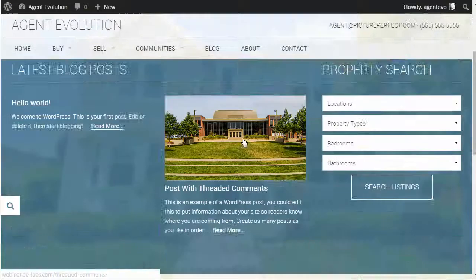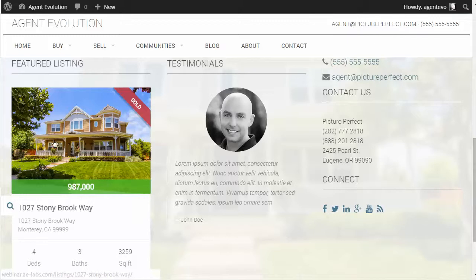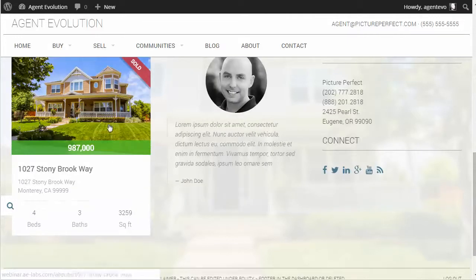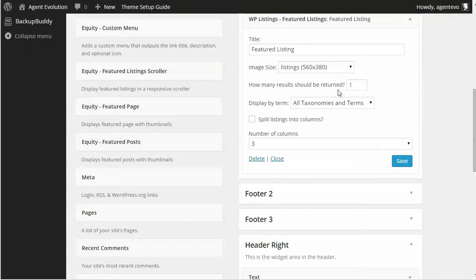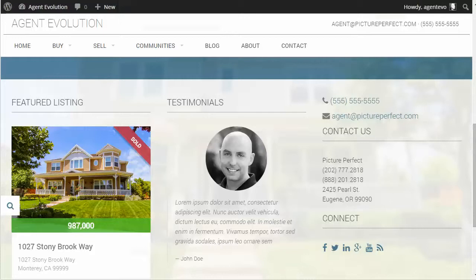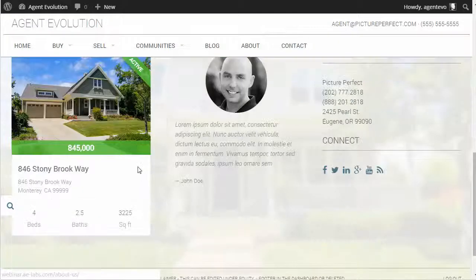So let's go back to the front of the site and see how that looks. So here's our featured listing. It's pulling in this listing on Stony Brook Way. And you'll see this is a sold property. If we had set it up to only show active properties here, let's do that and go back to the front, it will display a different listing. There we go. See, here's an active property.